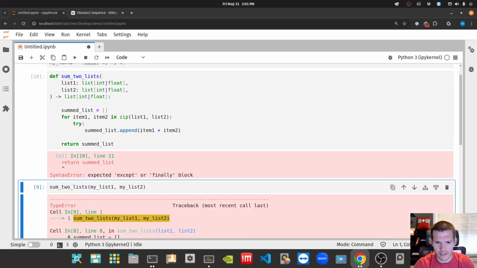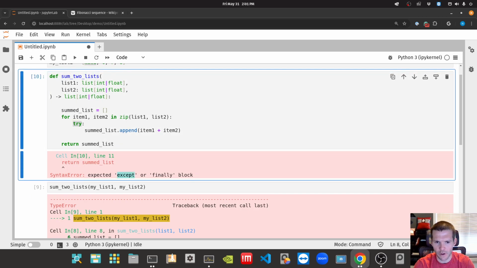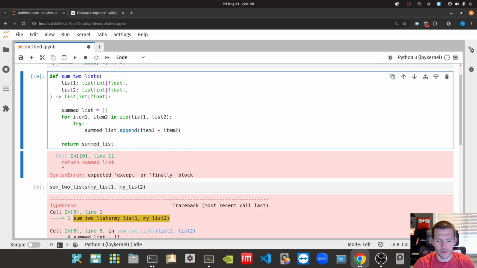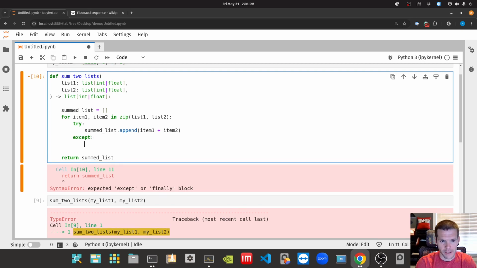Now if we were to just run this as is, if I redefine my sum_to_list, it's going to give me an error. It says, hey, whenever you have a try, I'm expecting either an except or some type of a finally block. So you can't just have try alone. You have to give Python some guidance of what should be done in the event that the try fails. The most common way to do that is with an except block. Okay, so if we just want to continue on operation, we can just say pass.